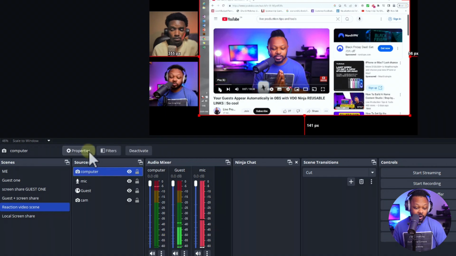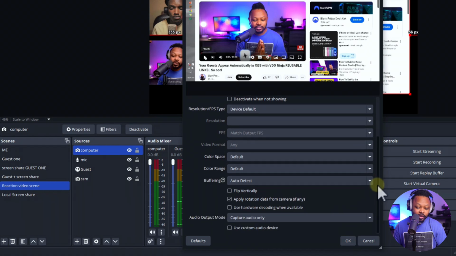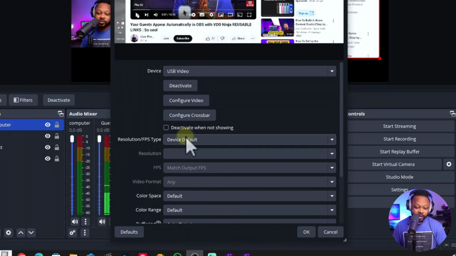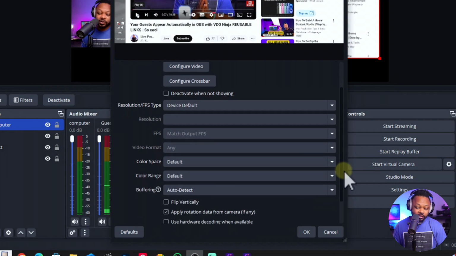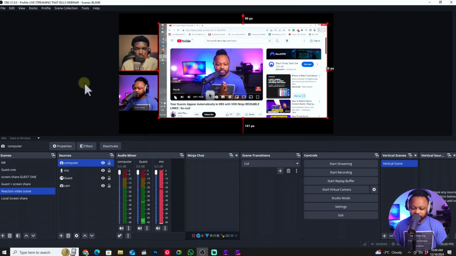Now, if I go to properties, I just want you to see what kind of properties we have when we add it. It's just USB video and resolution type. I put device default, no need to mess with that, and everything else really just stays the way it is. If you want, you can choose use custom audio, but I didn't have to do that. As soon as I play the video, it's coming through, no problem.